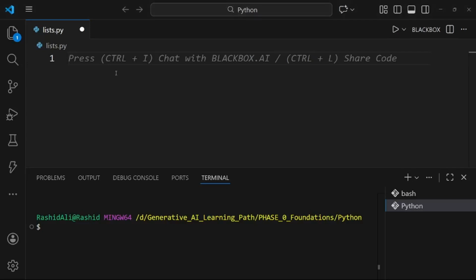How does Python store your contacts? How does it store shopping carts? Or how does it store game scores? And how do we use this information? How do we organize this?